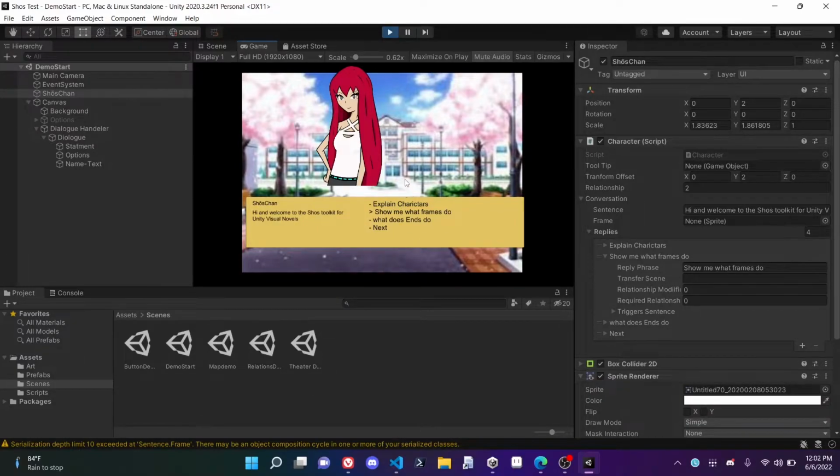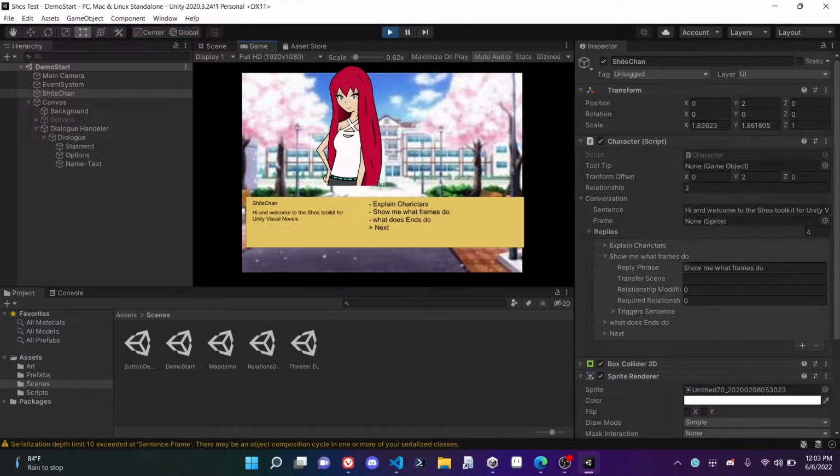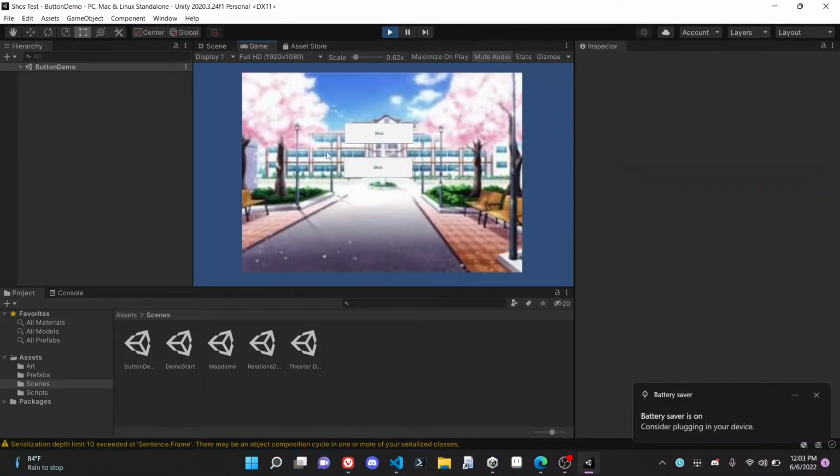A lot of this project actually I did not have as much of an eye for quality assurance and design as I do now. So you're basically just given like explain what characters are, which is pretty simple, and what frames do. I think this one's relatively helpful. Like you see, she changes. That's actually based on some RPGs that do that, so I thought that would be a cool thing to have. What does end do? Obviously, it ends the conversation, and then if we go to next, it'll use the transfer scene to transfer to the next scene.